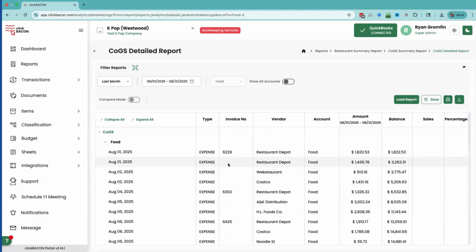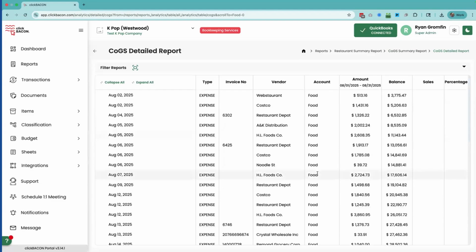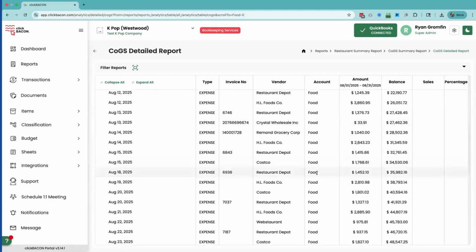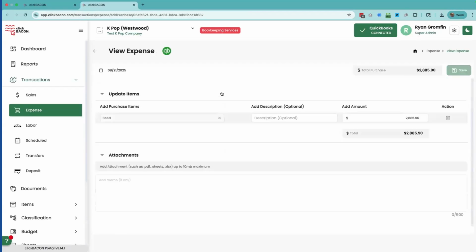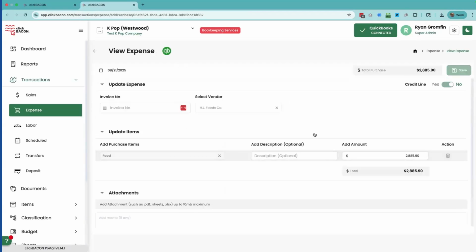So let's say that your food cost was a little higher than you thought it should be, and you're trying to figure that out. Well, you can go in here, I'm just going to make it up. You could say, oh man, there's no way we spent $2,800 with that vendor. You could click on that and it will show you all of the stuff that happened with that vendor.